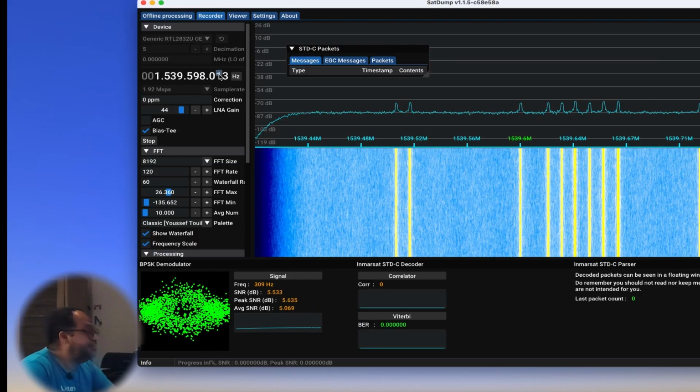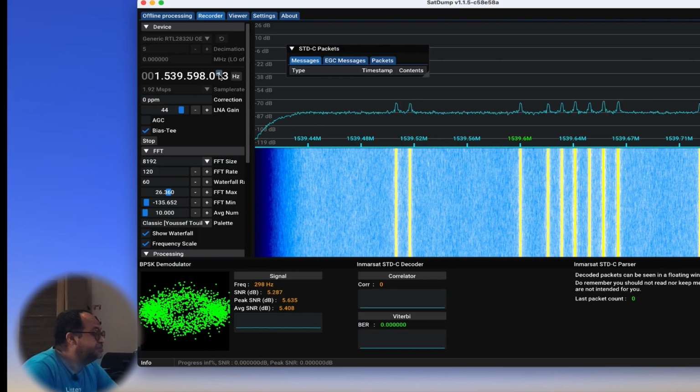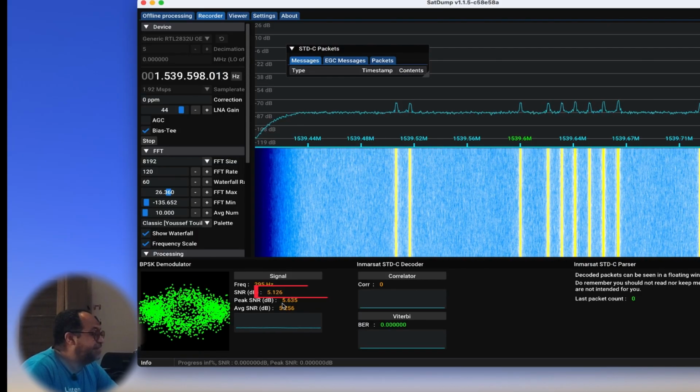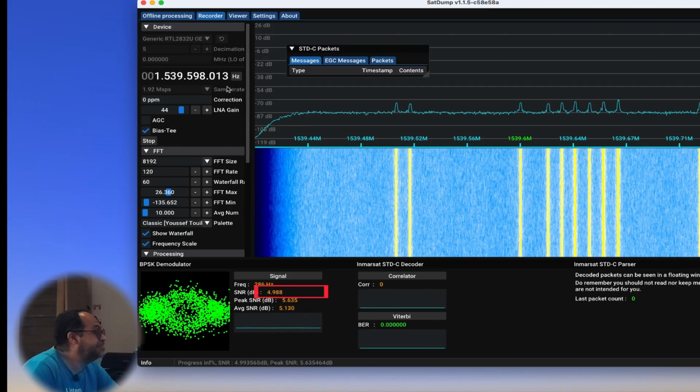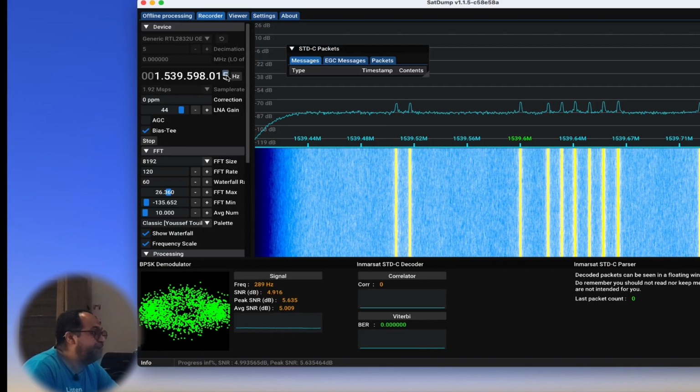Okay, now it's become like this. Okay. The SNR is already increased in this case. I'm going to slowly make it up a little bit.